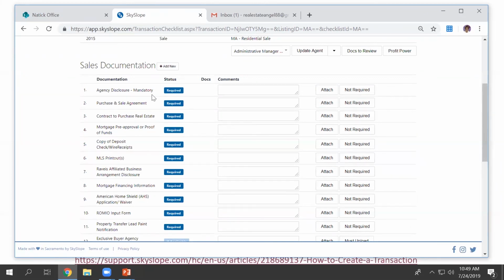Does due diligence have to go in here? It's not required, and it's not there. The due diligence form is not there.